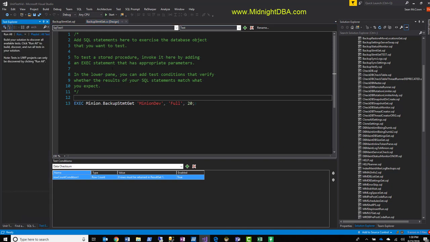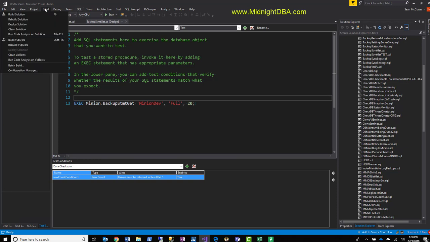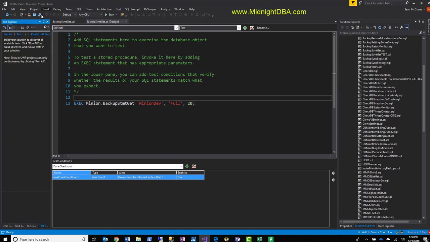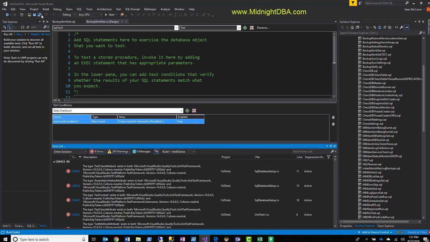So I can look at my Test Explorer here. And I've got to build my solution first. Let's see if it'll build. Remember we had that error down there for the thing. Let's go ahead and see if it'll build. If not, then we'll take care of that. So we'll build the solution. And no, the build failed.